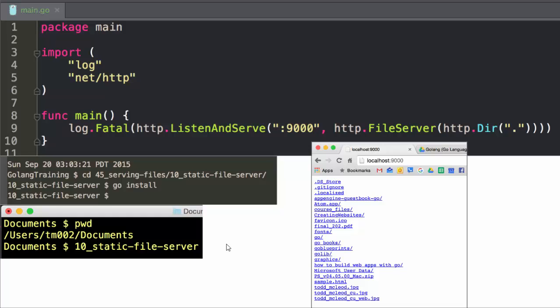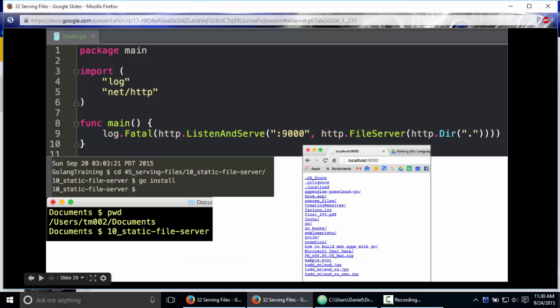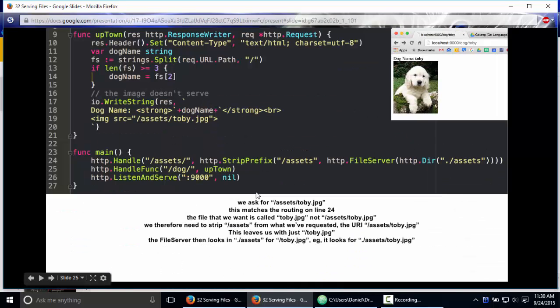I mean, that's it for this set of slides. So if you had the resources and the assets being assets, would you need to still search? Yes, because it's asking for assets/Toby.jpg. File server, however, is already in the assets folder. So assets folder does not have a sub assets folder.